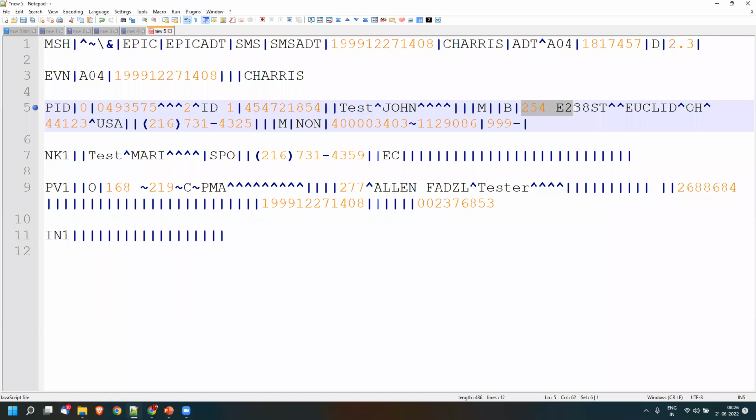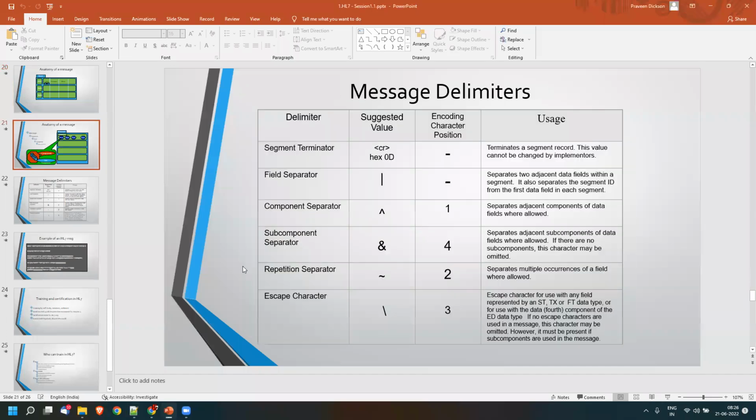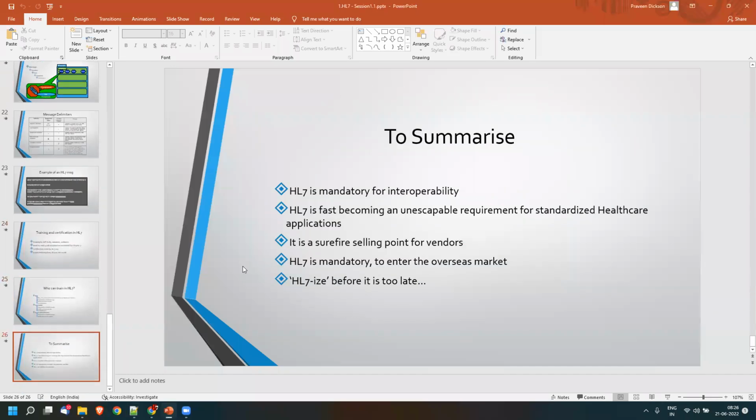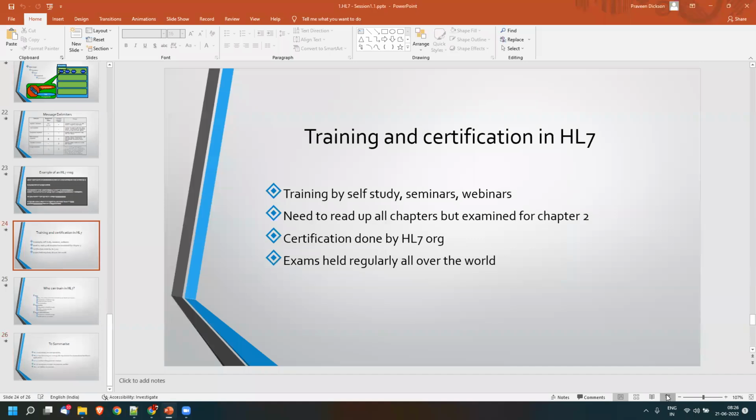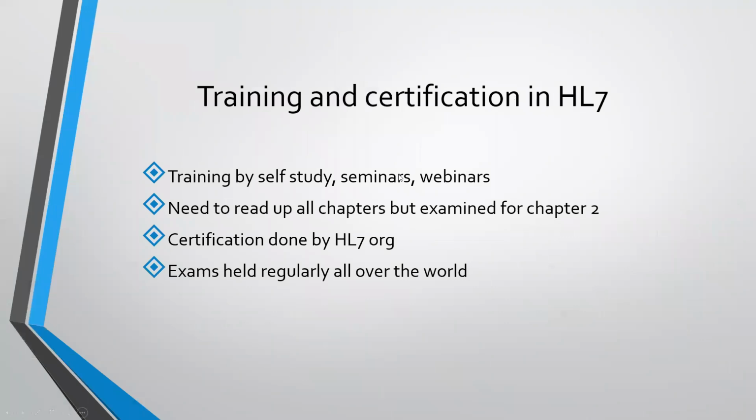Okay. So that's what HL7 message structure looks like. So we'll go ahead and conclude today's session here. To summarize, we have looked at HL7 message structure and who can get trained and certified in HL7 message structure.